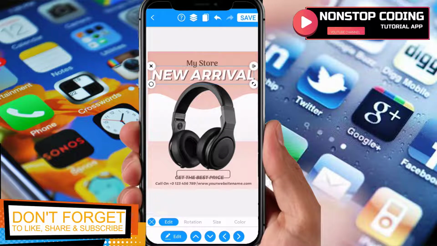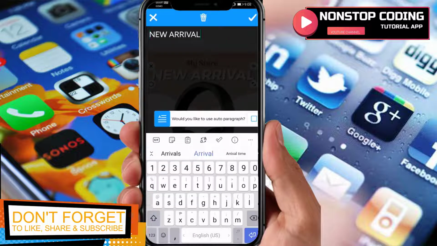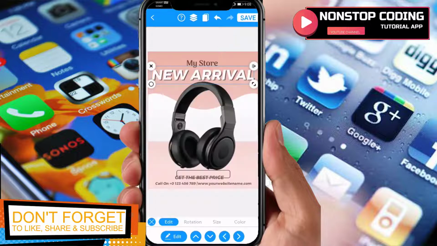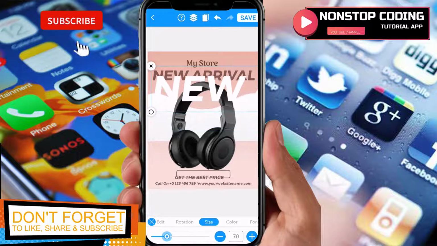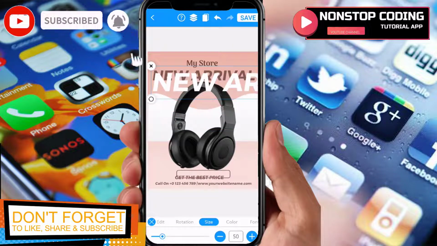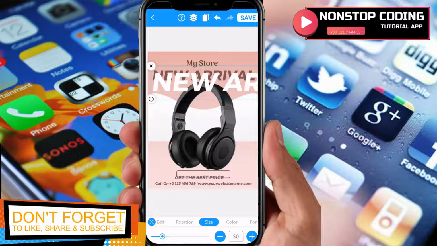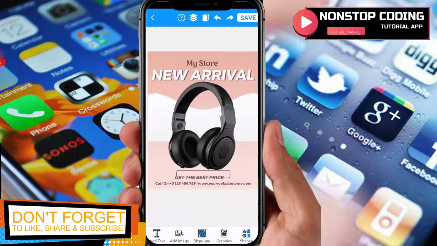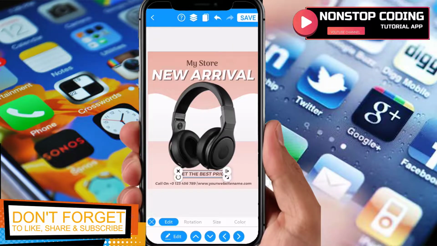So let's say edit first, and then new arrival. Okay, I think that's good. Let's just change the size here. You can use this one here to change the size there. And if you don't want that, just undo it. Here at the top, there's a tool that you can press or tap to undo. And then you have the option to change the color there. Themes, you have the option to change as well.